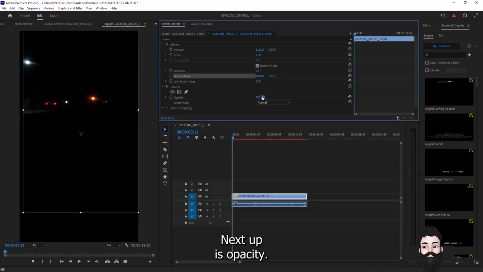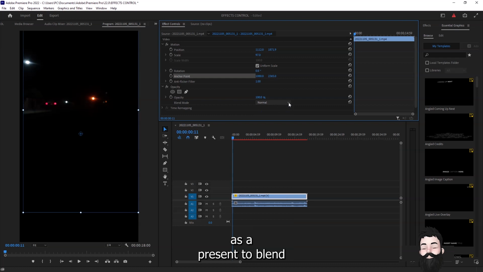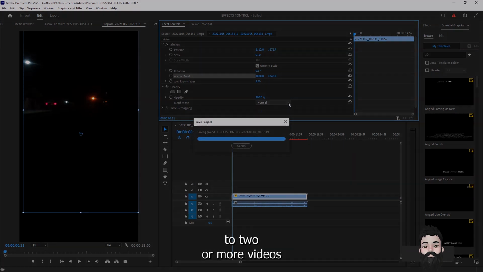Next up is opacity. By dragging the cursor around this value, you can make your video more transparent. Here we have blend modes. Below opacity, these modes are used as a preset to blend 2 or more videos.